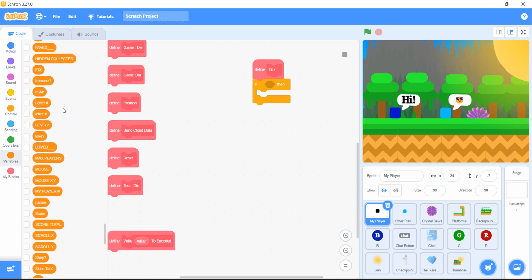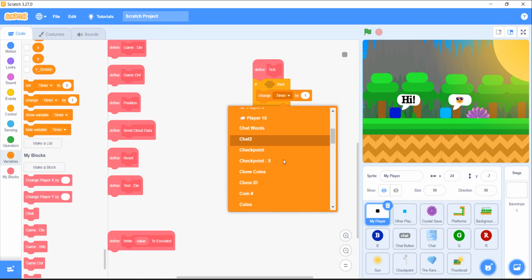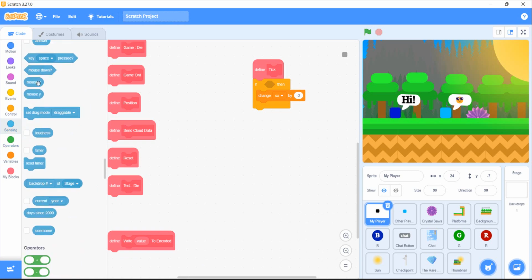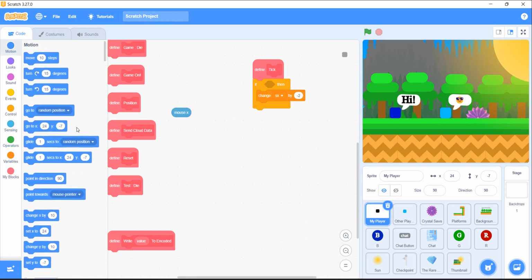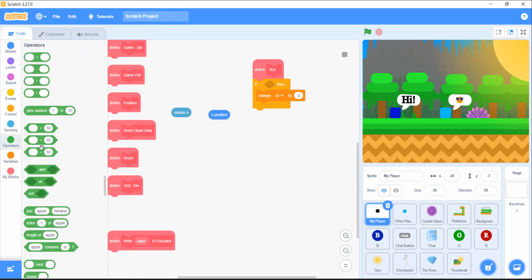Then go to Variables and then change SX by -2. Then go to the Sensing category and drag mouse X, and then go to Motion and drag out X position, and then drag out this block from Operators. Then keep X position here and mouse X here.